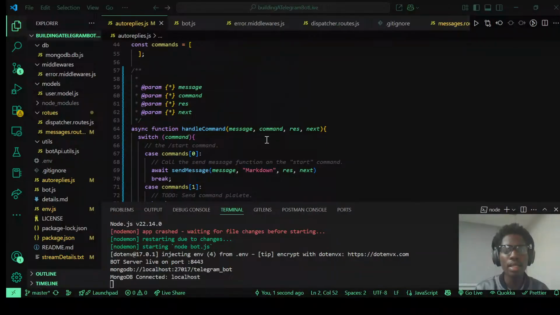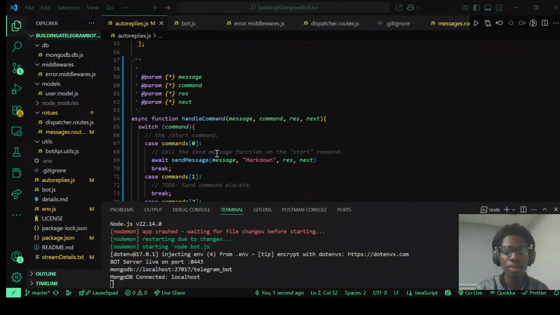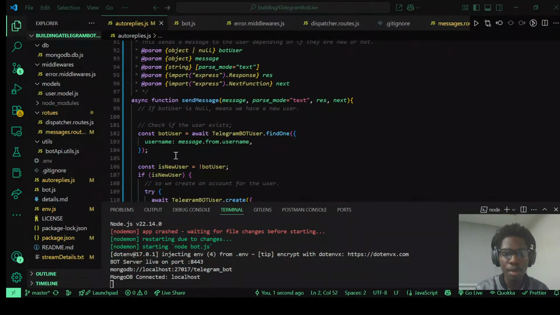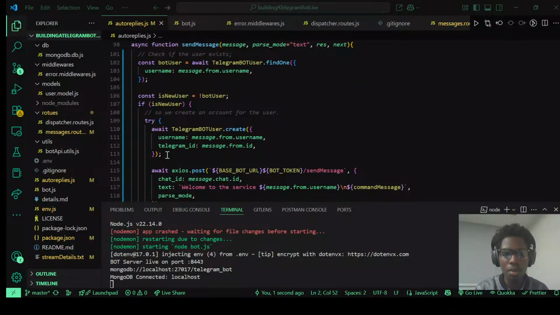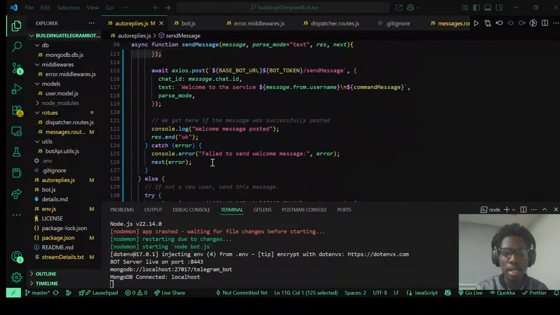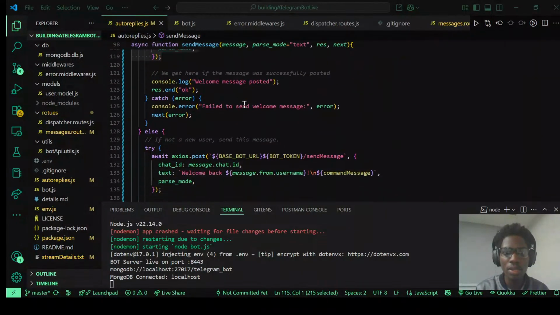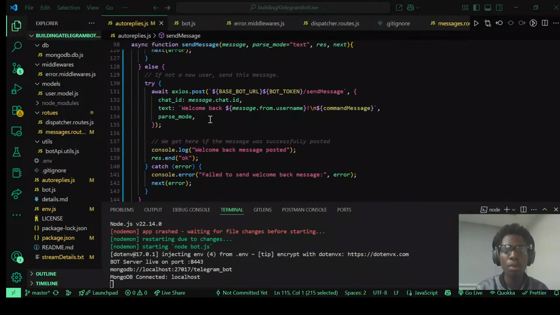So we handle the start command by passing what is passed to the handle command. This command 0 is the start command. So we handle the start command by sending a message. And in the send message function, to determine the type of message we send, we check if the user is a new user. If it's a new user, we create a bot account for the user, then we send our message. We tell the user, welcome to the service. But if this is not the first time we've seen this user, we tell the user, welcome back, put the user's username, and send them the command list.